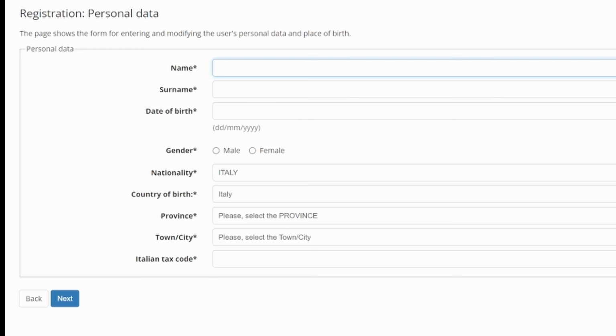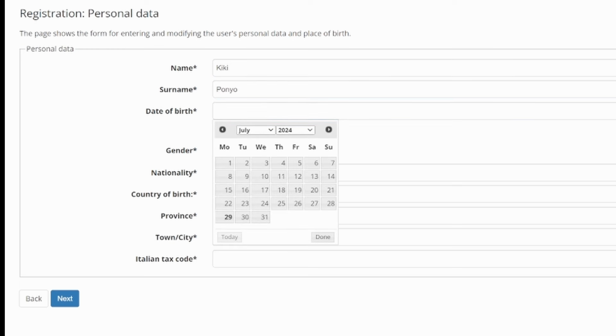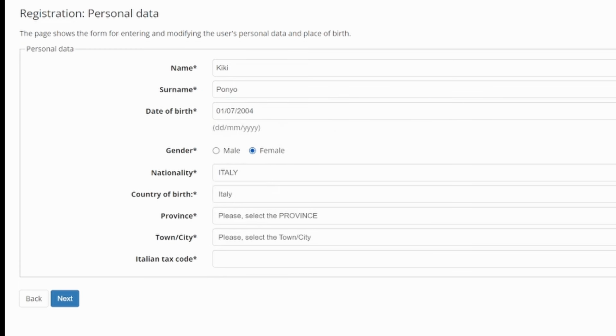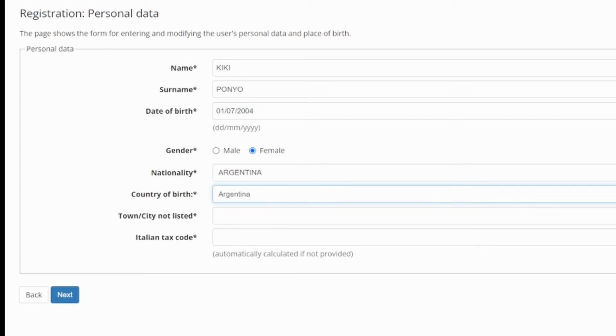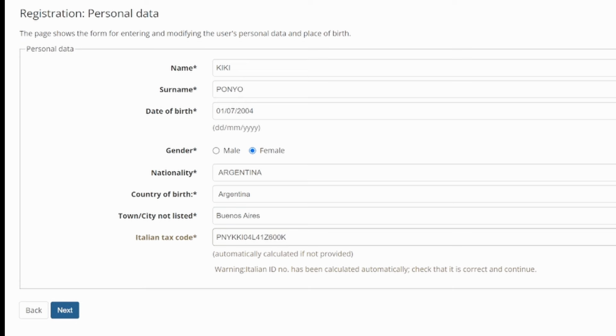So you should write your name, your surname, your date of birth, your gender, and your nationality. Your town. You do not have to enter the Italian tax code, because this is automatically calculated by the system if you click on Next. Then you click on Next one more time.